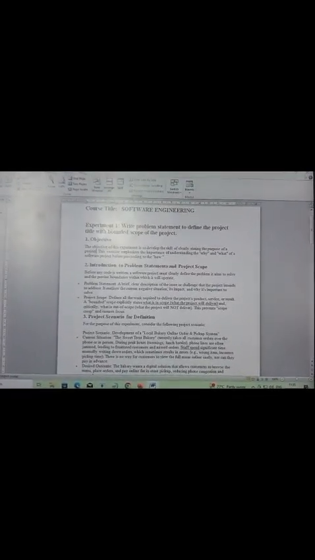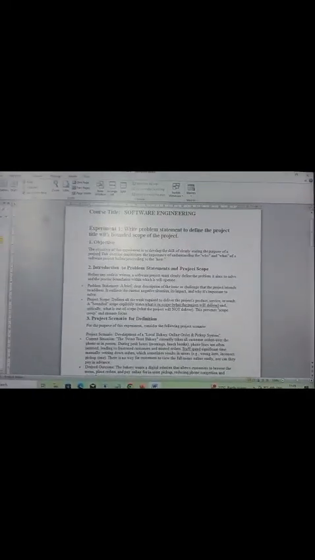So let's see the theory of this experiment. Introduction to problem statement and project scope. Before any code is written, a software project must clearly define the problem it aims to solve and the precise boundaries within which it will operate.